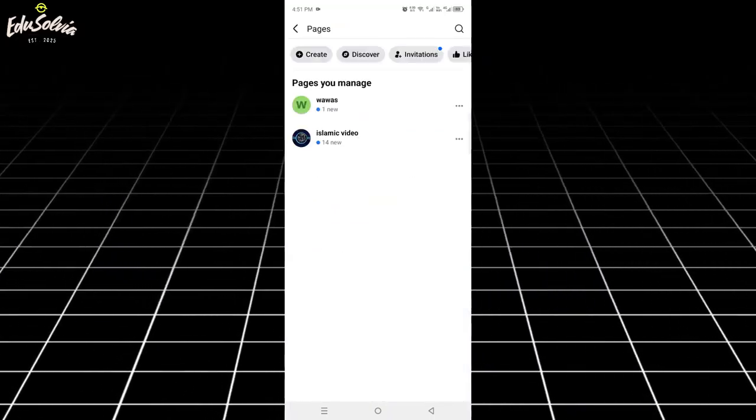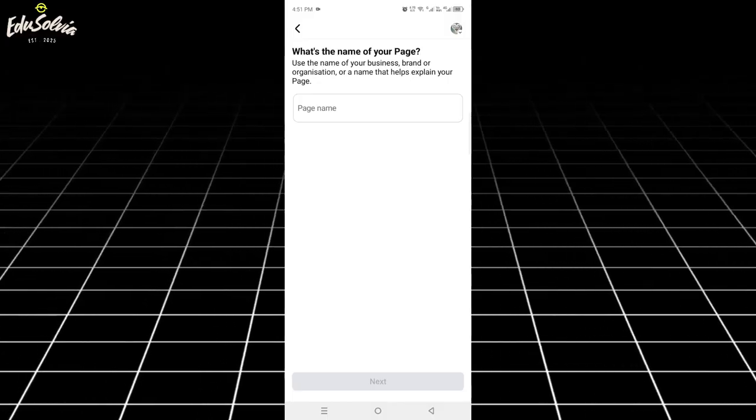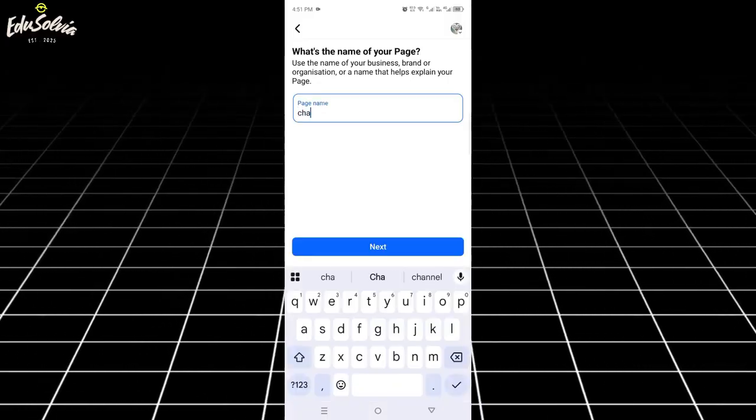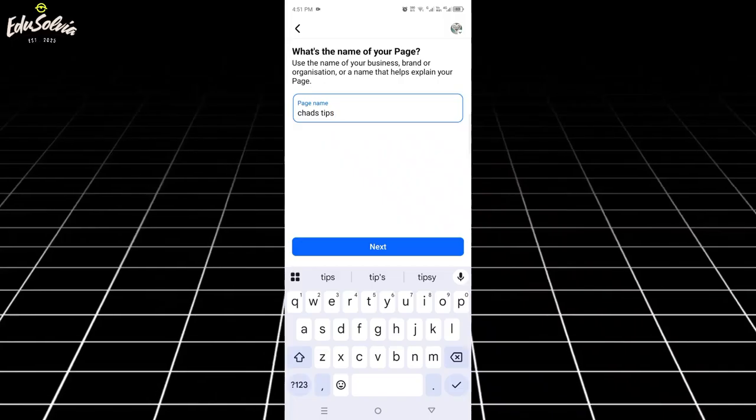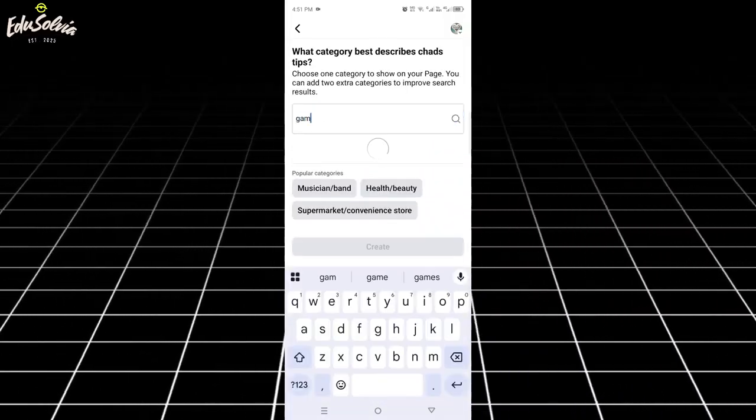Now tap Create at the top left and then select Get Started at the bottom. Enter your page name. This could be for a business, fan page, or anything else, and tap Next. Next, choose a category that best describes your page.